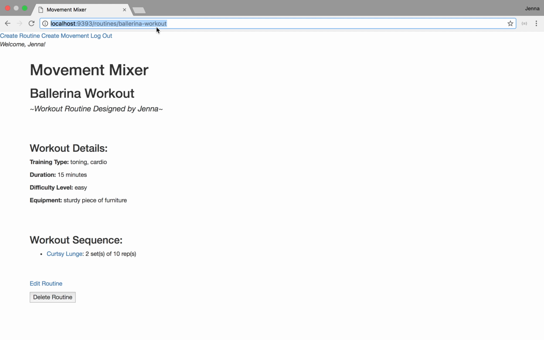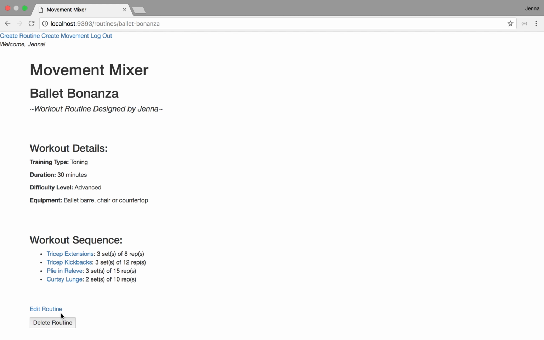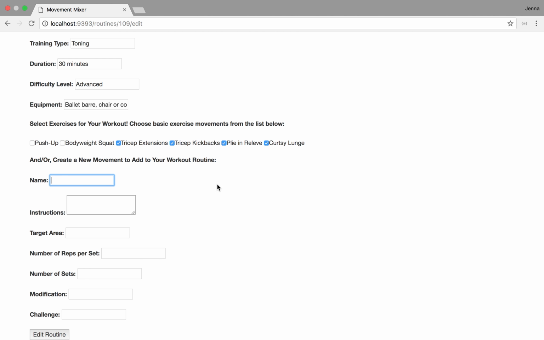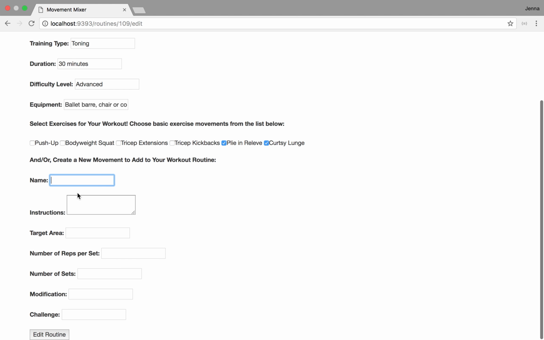So if I go back to my workout that was called Ballet Bonanza, I can then edit one last movement. I don't want it to include tricep kickbacks and tricep extensions. I only want it to include the plie, the curtsy lunge, and the final movement of the deli slicer.